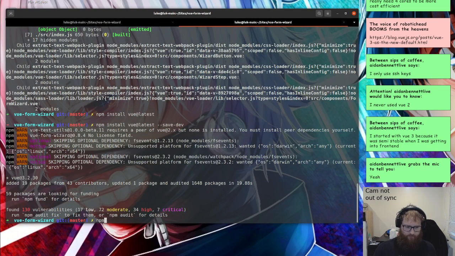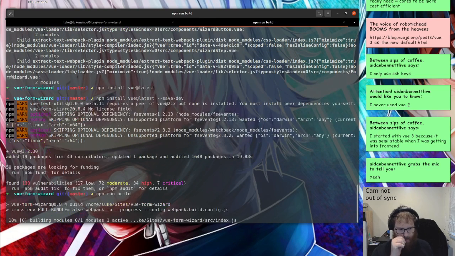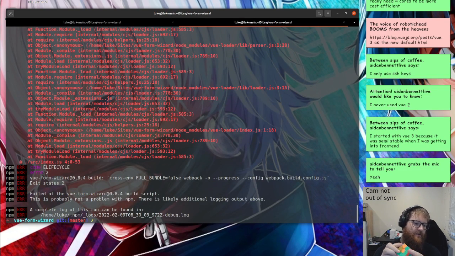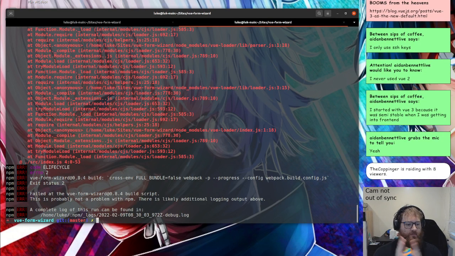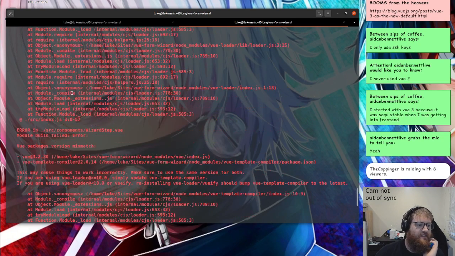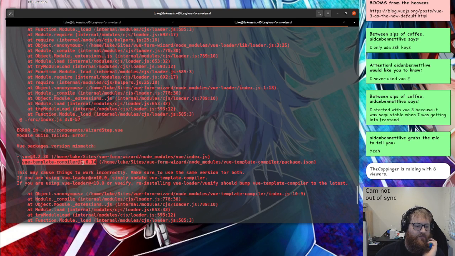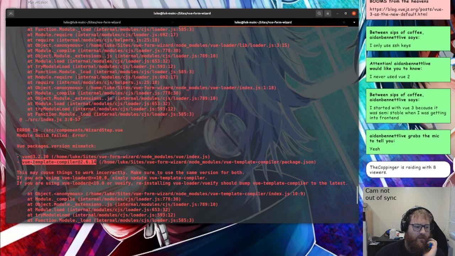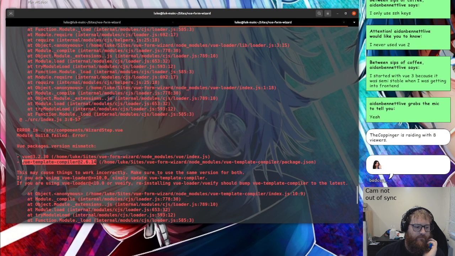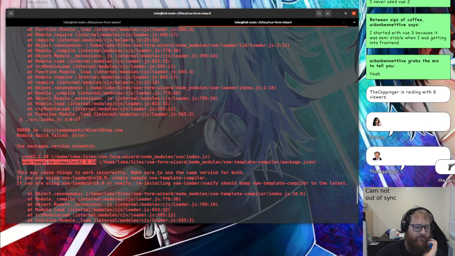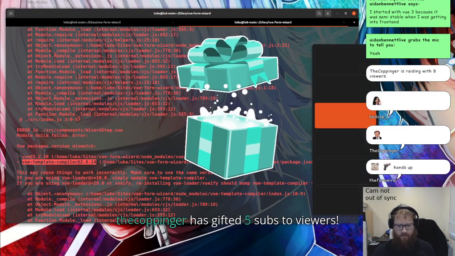This is when we start commenting out a lot of stuff. Alright, I knew that was going to happen because it's going to have problems with the other scripts. The other libraries, sorry. So Vue Form Wizard build failed. Yep, alright, let's have a quick read of this. Vue template compiler doesn't work. Alright. Oh, what'll happen then?